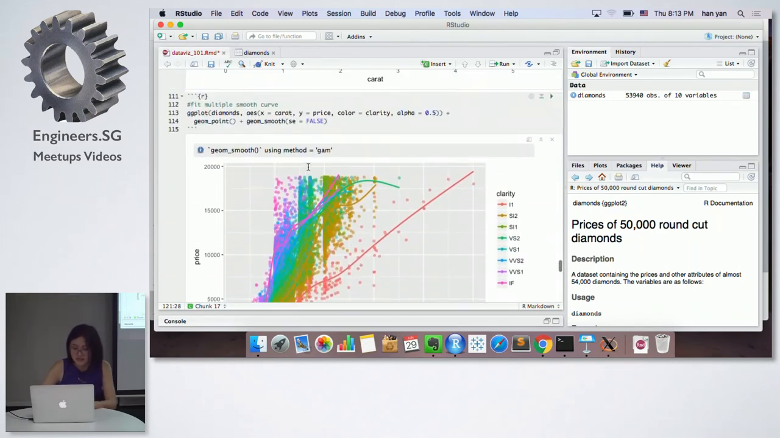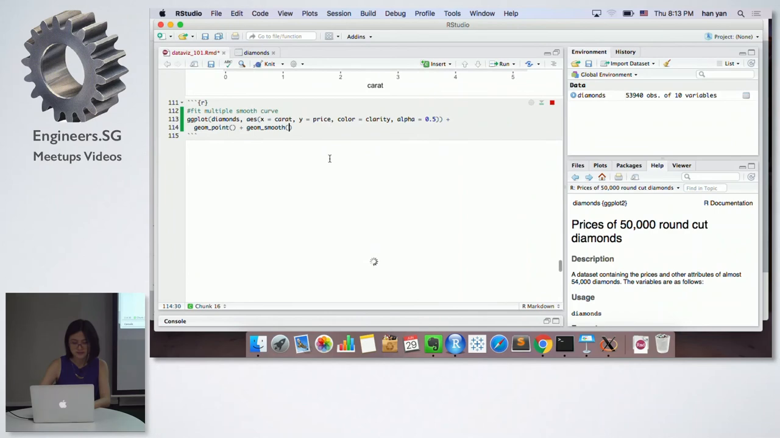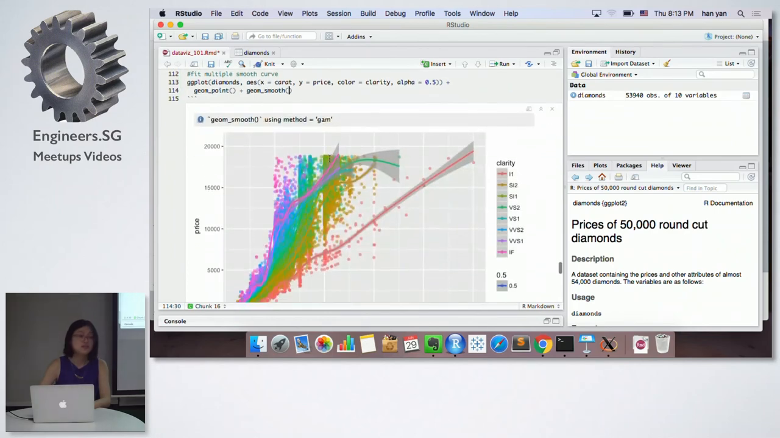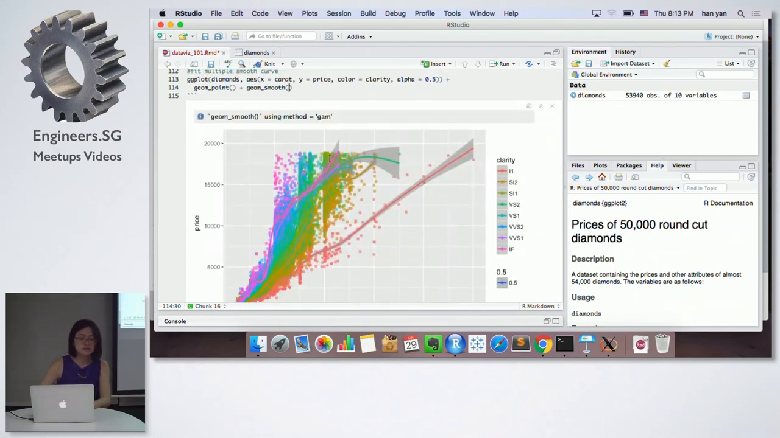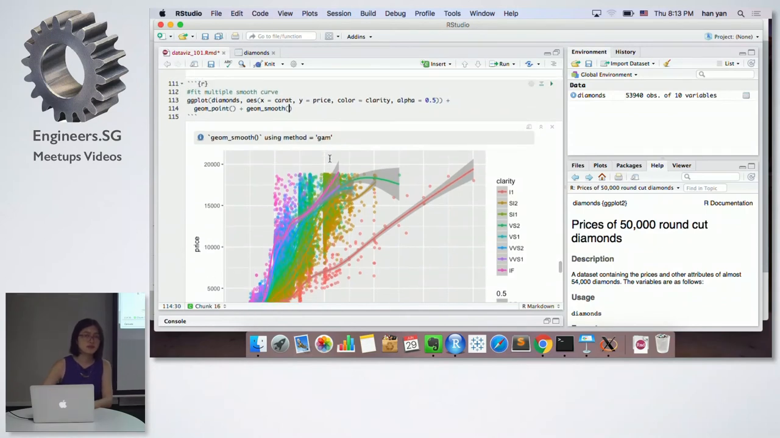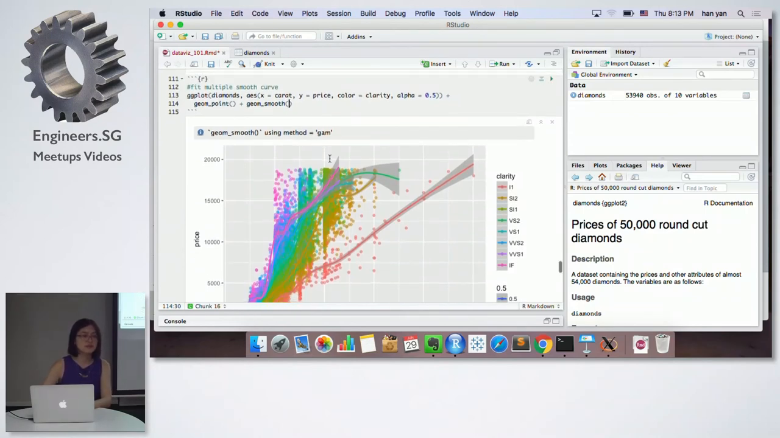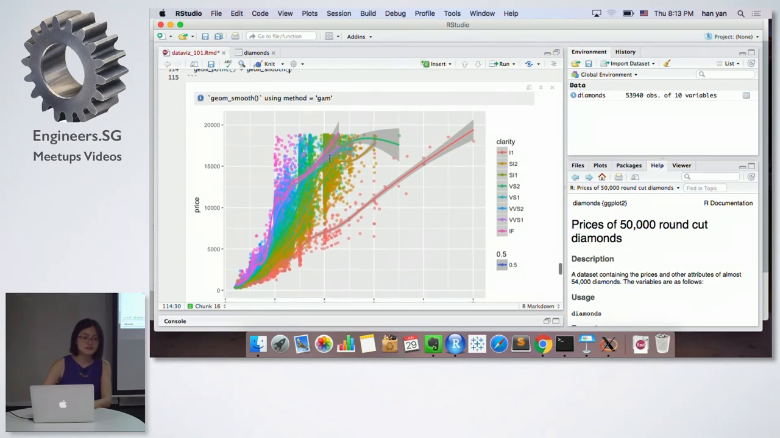What is SE? SE is standard error. If you don't set SE equal to false, it will show a band of confidence interval. This is what happens if you don't say SE equal to false, because the default is SE equal to true, it will show a band. The band should be the confidence interval, if I'm not wrong. Should be 95%. You can check that out further.